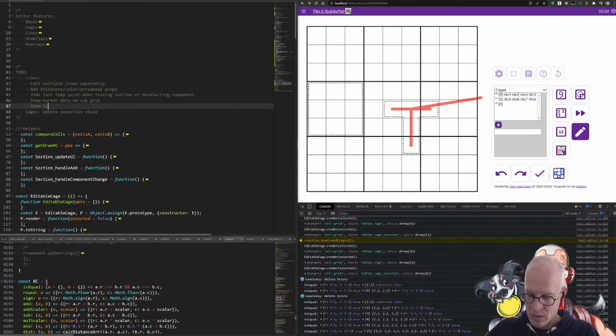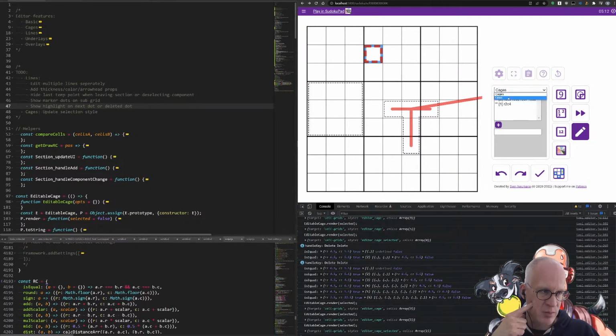Show highlight on next dot or deleted dot. I mean, if I put too many markings in, we get a different problem, right?